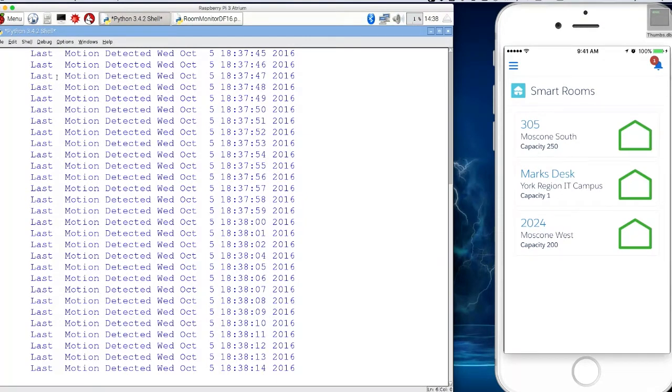So at the end of the 60 seconds, what we'll do is we will update the status of the room to indicate that the room is now occupied, and we'll also see that activity happening on the Lightning component over on the right-hand side.